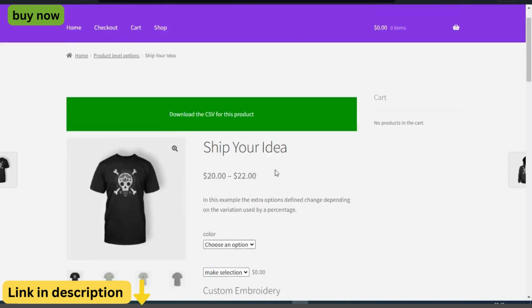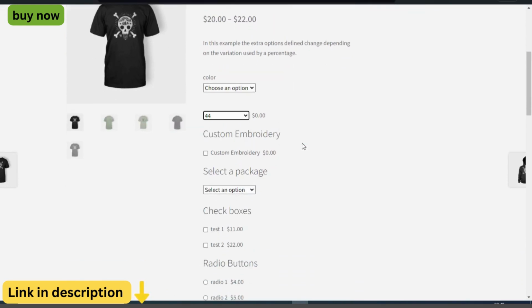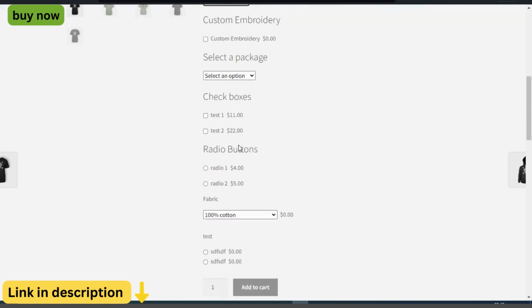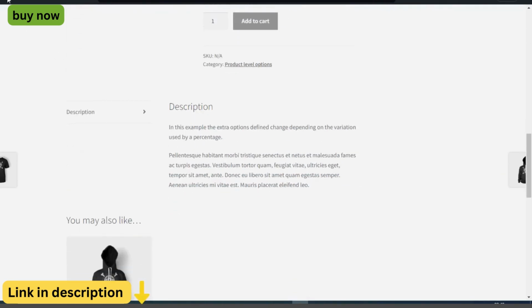Whether you're selling personalized gifts, customizable products, or subscription boxes, WooCommerce Extra Product Options gives you the flexibility to tailor your offerings to your customers' individual tastes and preferences.